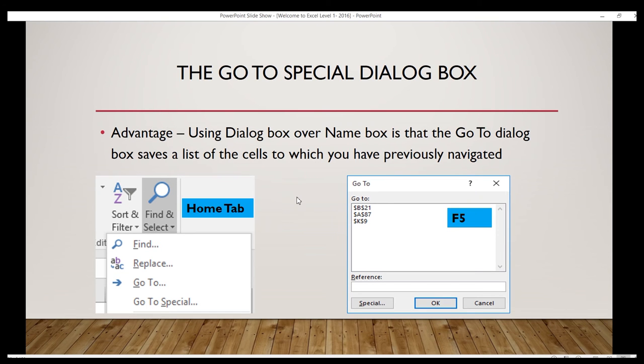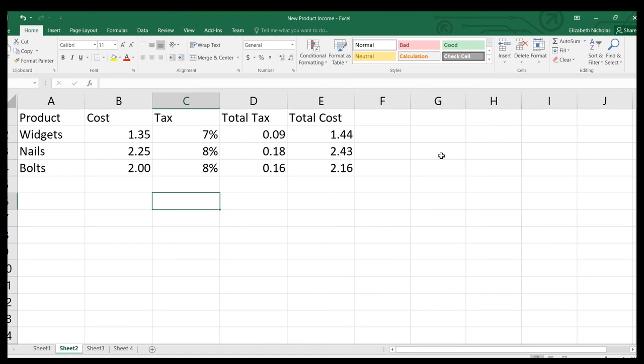Okay, so then we have Find and Select on the Home tab, and we have Go To and Go To Special. Okay, so this is going to be the advantage of using this. You're going to use the dialog box over the name box, and that is going to go to the Go To dialog box, and it saves a list of cells to which you have previously navigated. So how amazing is that? That it tells you everything that you have previously been into, that you've navigated through, and then what you did with it. Okay, so we're going to go to the Home tab. So stay here. We're going to go back into our Select and Find, and then we are going to Go To.